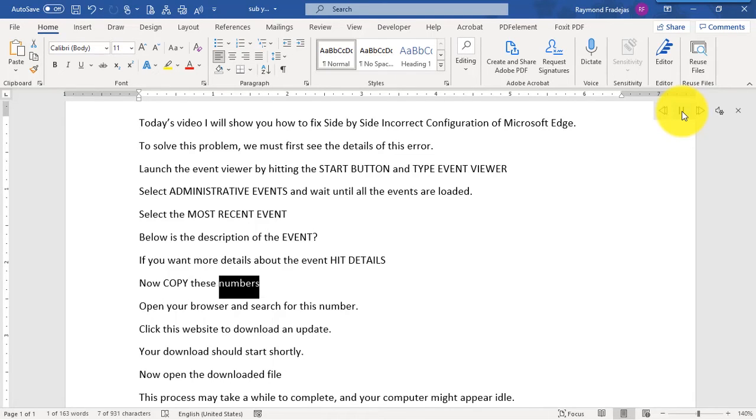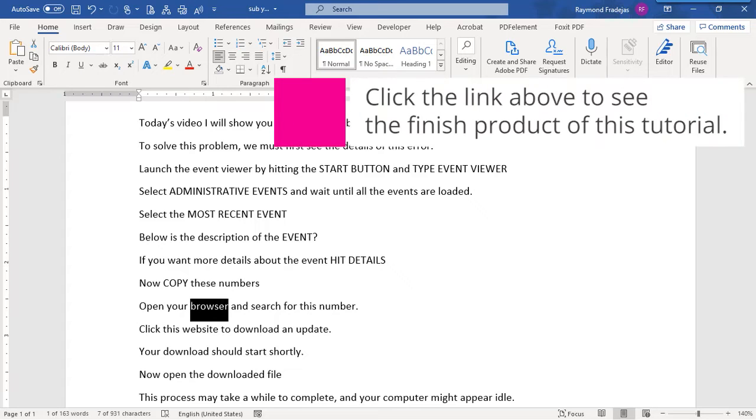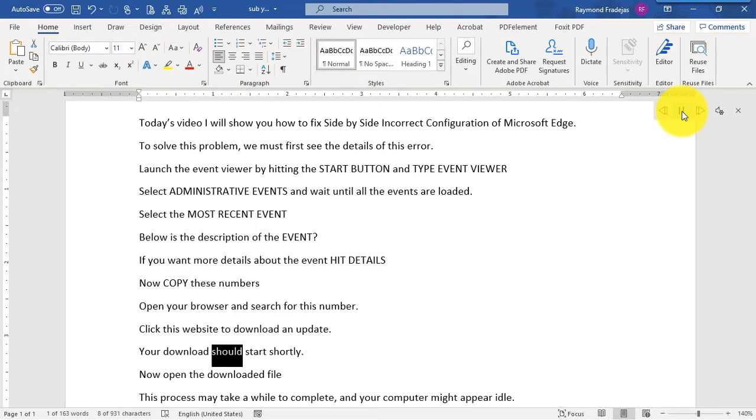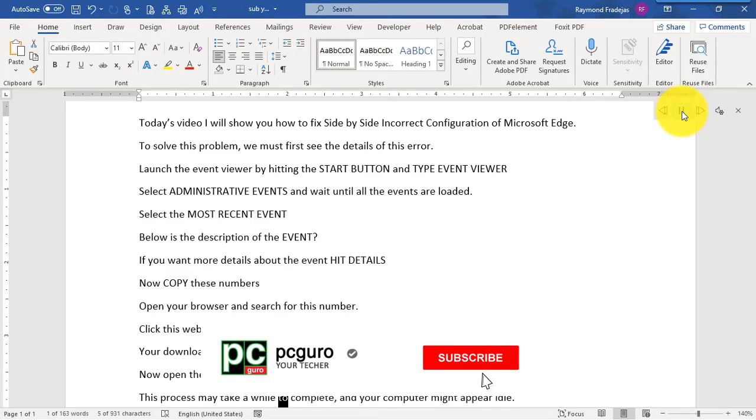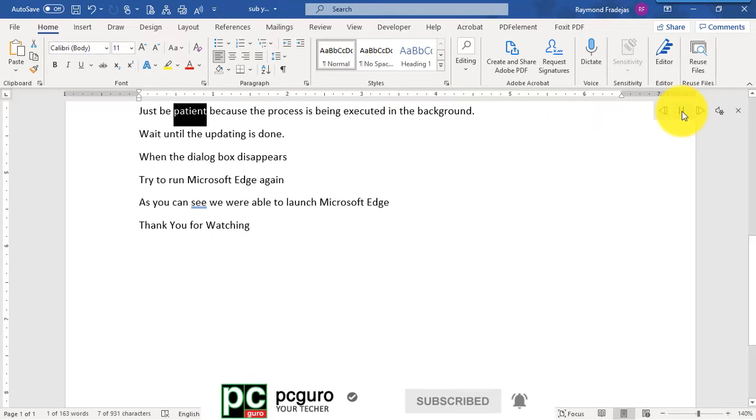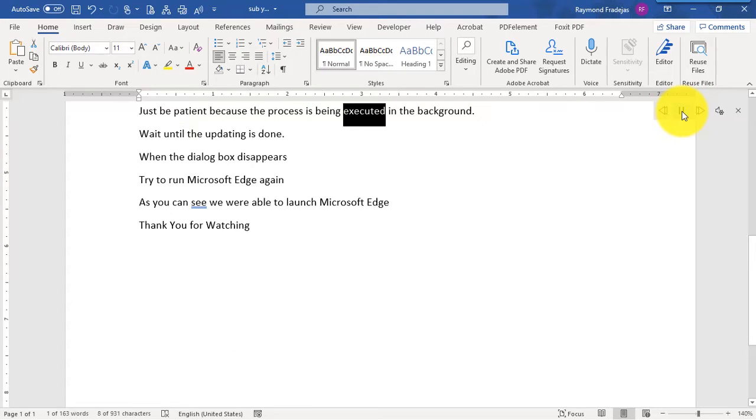Now copy these numbers. Open your browser and search for this number. Click this website to download an update. Your download should start shortly. Now open the downloaded file. This process may take a while to complete, and your computer might appear idle. Just be patient because the process is being executed in the background. Wait until the updating is done.